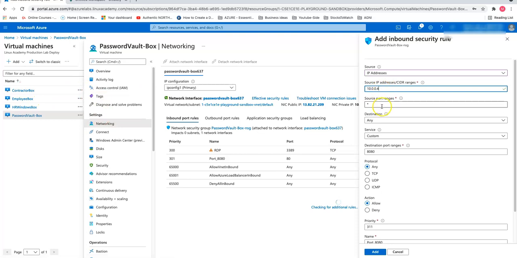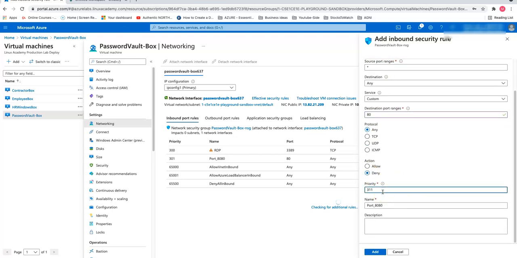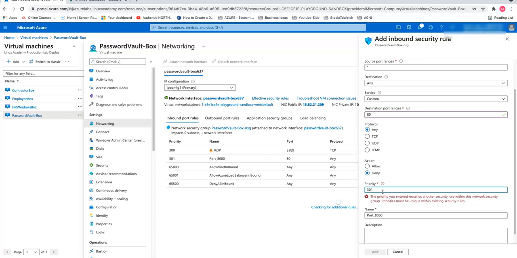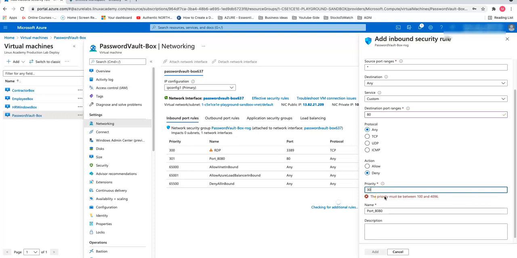The destination can be anything, but if you want, you can use the IP address of the password vault box. Let's change the destination port range to 80, and the TCP protocol can be anything, and the action is always allowed. But now we don't want this person to access this, so let's create a deny rule. Let's create 301. We can't do that, because we already have a rule in place.